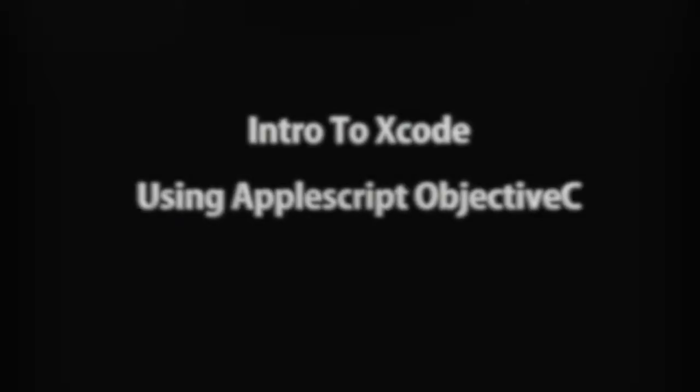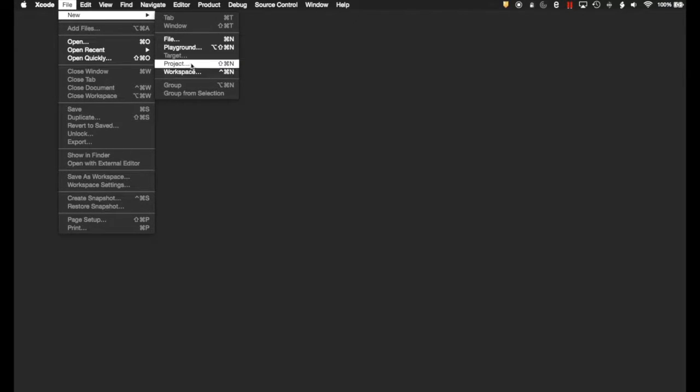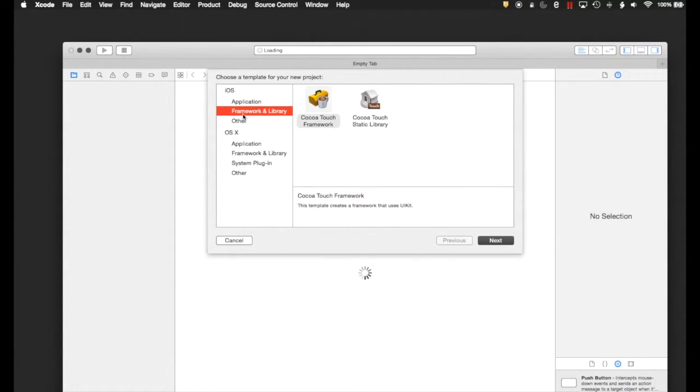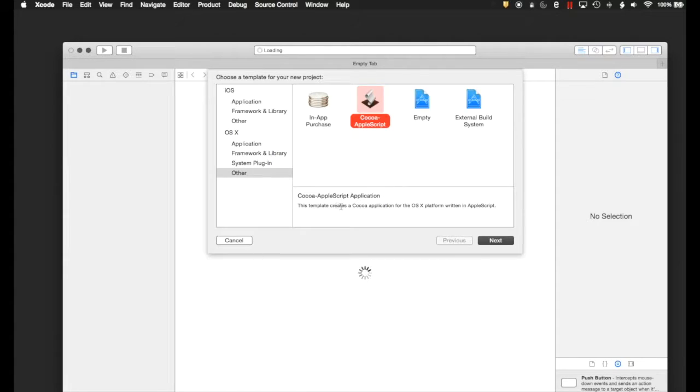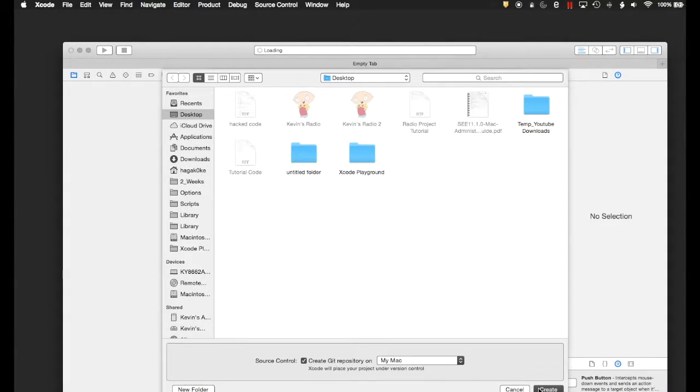Okay, this is my first Xcode tutorial. I'm going to jump right into Xcode and create a new project. There are a lot of different options in Xcode for iOS or OS X apps, but we're going to focus on the Cocoa AppleScript build, and it puts some frameworks in. We'll just give it a product name, just the application name. It doesn't matter, it's irrelevant, just something. Then we'll create the project.